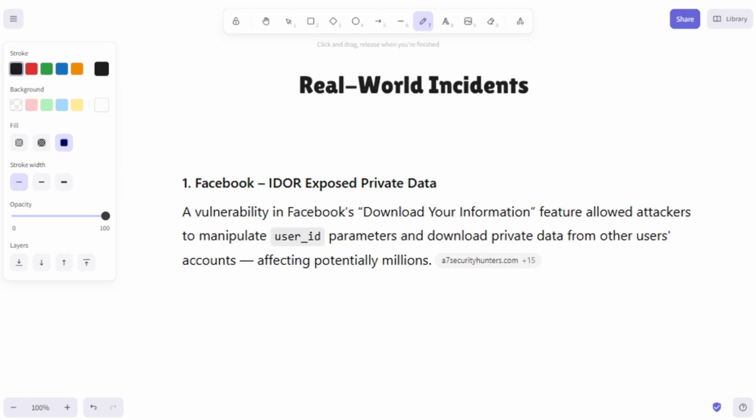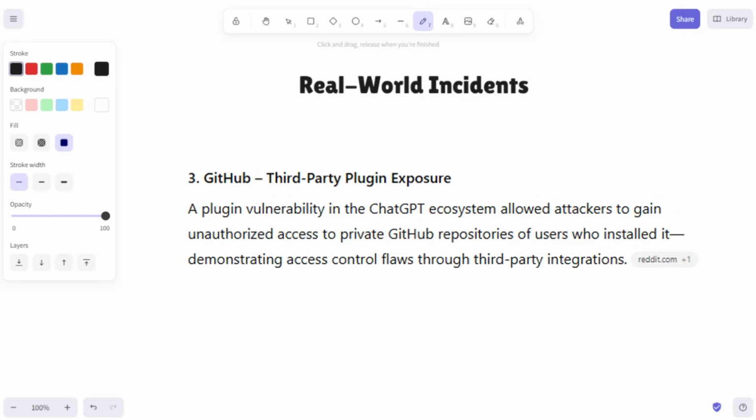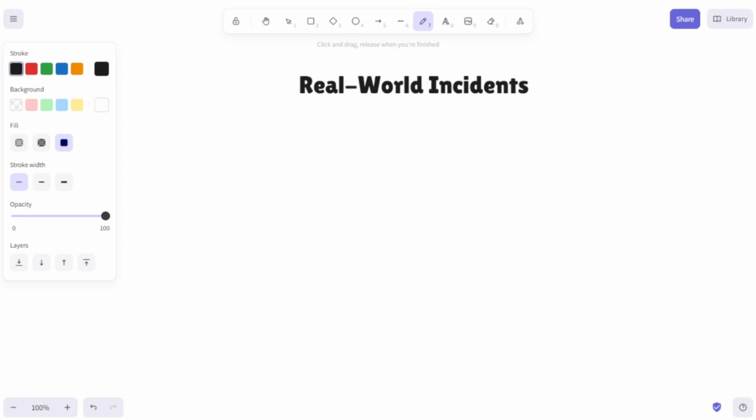Real cases: Facebook, IDOR exposed user photos in private albums. Instagram, user data accessible by changing mobile API requests. GitHub, developers accessed repositories of other organizations. These bugs often go unnoticed but can be catastrophic.